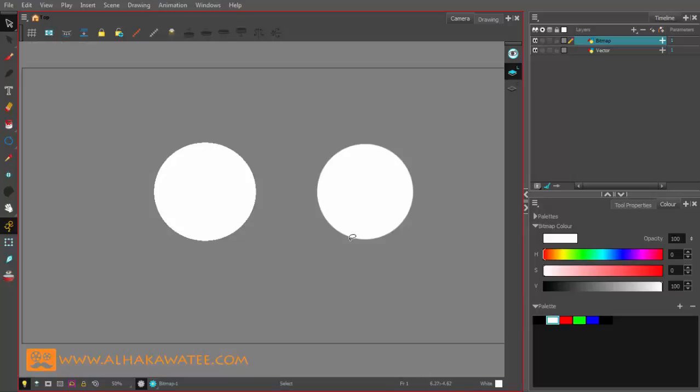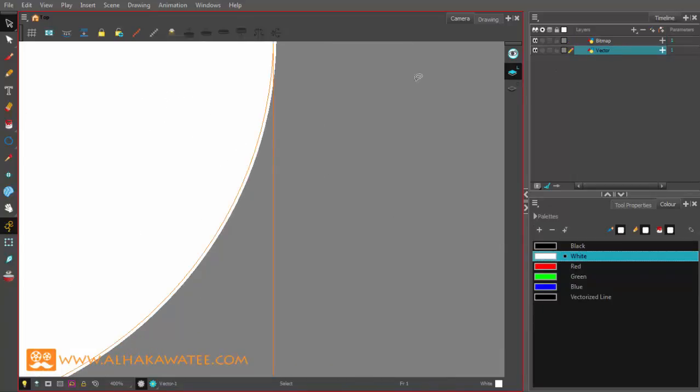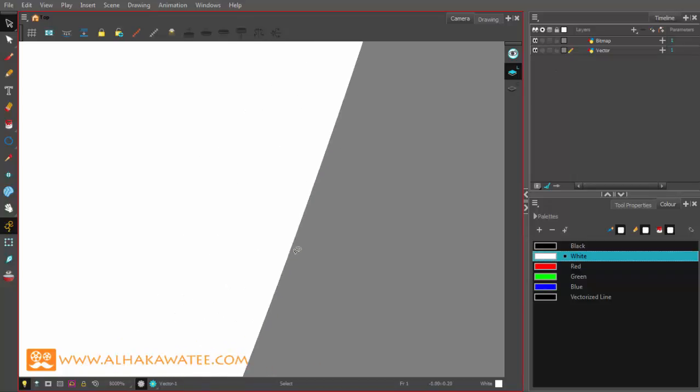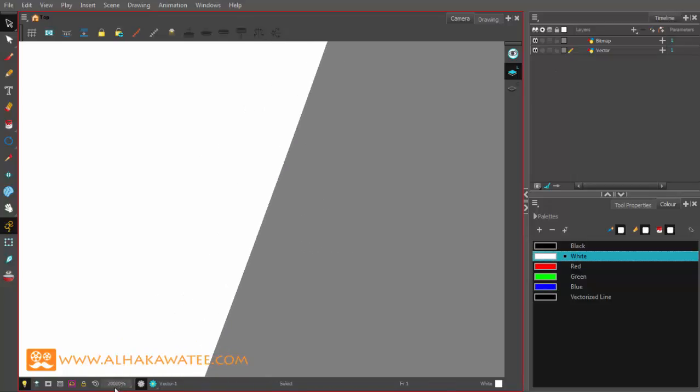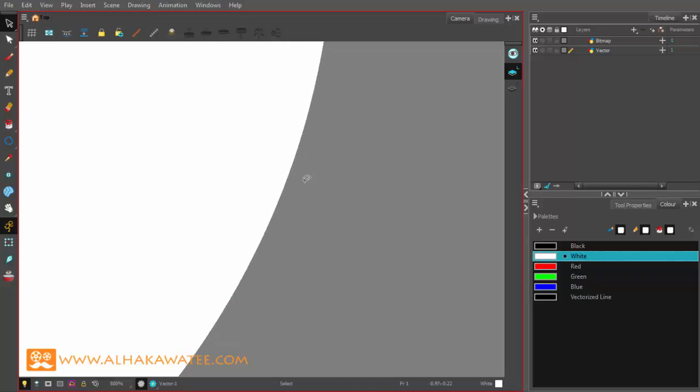Let's go back to OpenGL and let's zoom in. Now this is the vector one. We can zoom in until 20% or even more. We have 80,000% until you see the curve as a straight line. It's really clean and sharp because this is a vector.